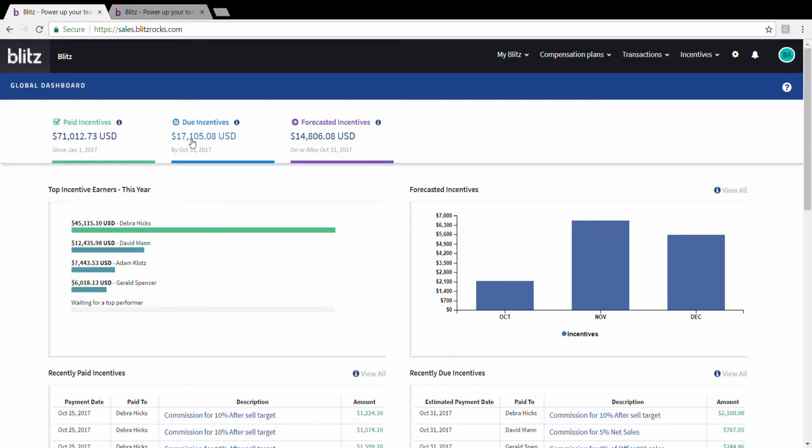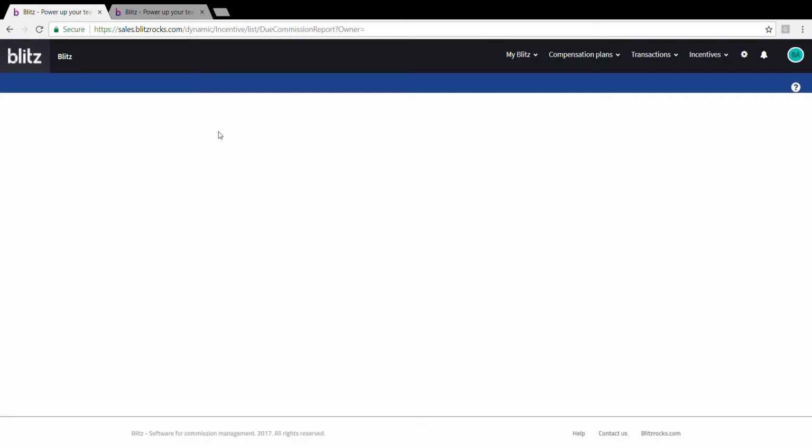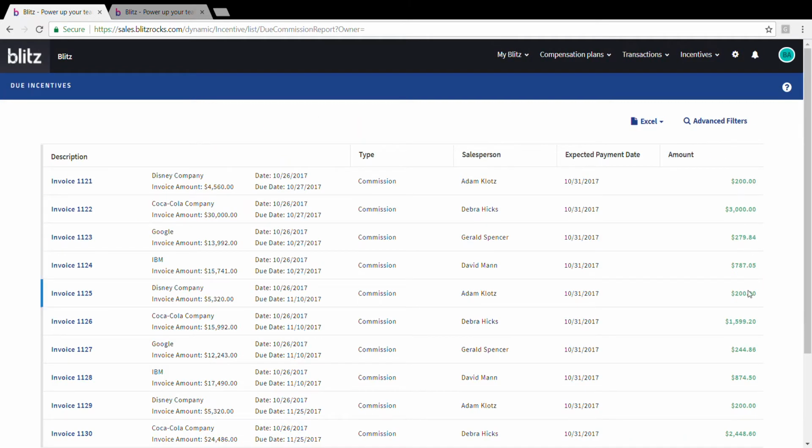Due incentives are all of those incentives that are now due to your salespeople. Once those invoices that have been sent out have been paid out, or those contracts have been signed and completed and executed, then those incentives move on over to the due incentives category. This is where you will see all of the incentives that are due and exactly what date they will be paid out or they should be paid out to your salespeople.